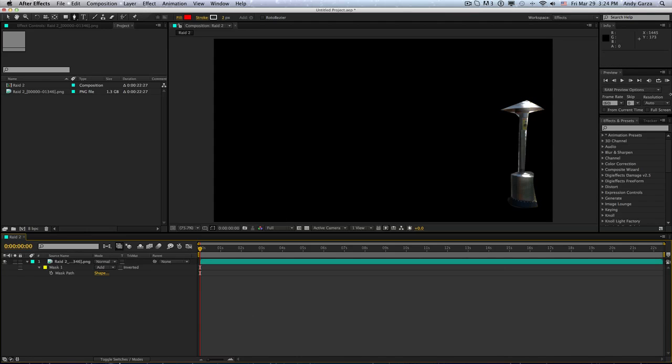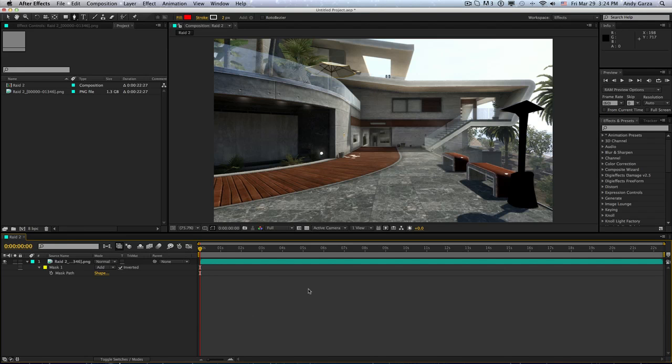If I want everything in the footage except that lamp, I can click here to invert, so it gives me everything except that lamp, and you can see it's gone if I toggle the transparency. So that's how a mask works, and this is the basics of masking.